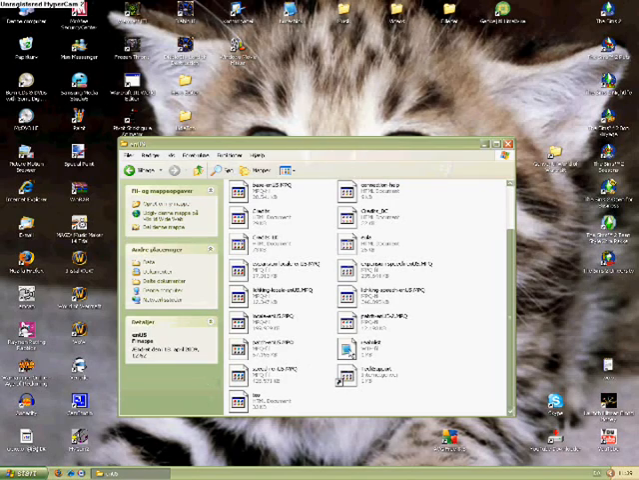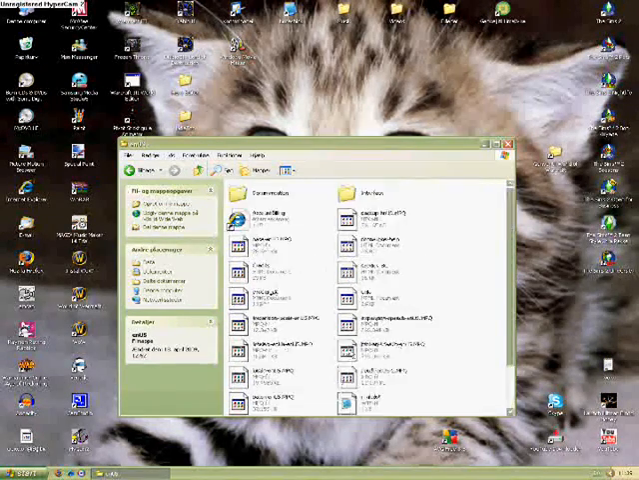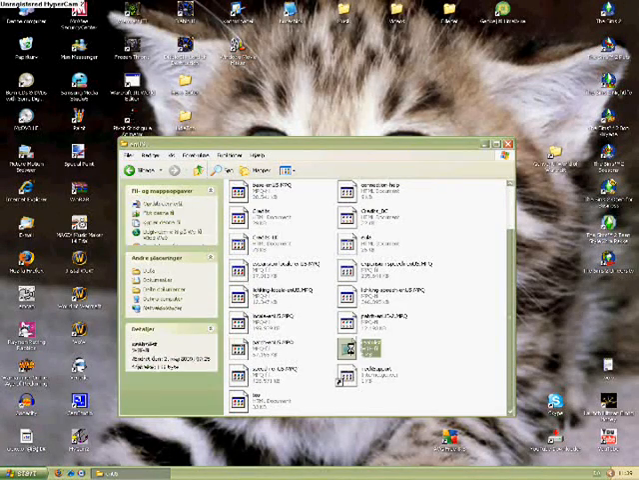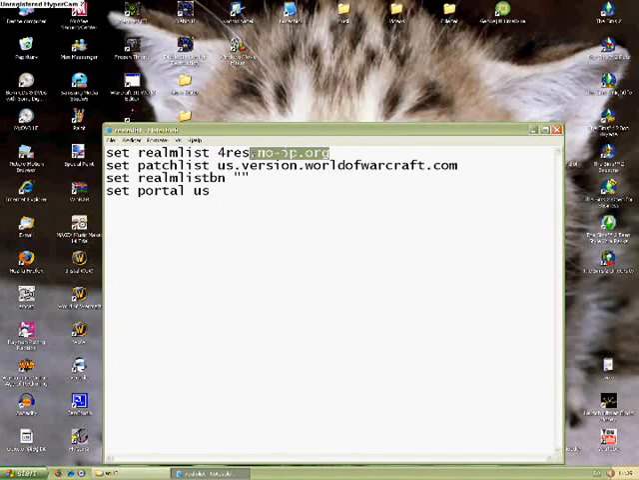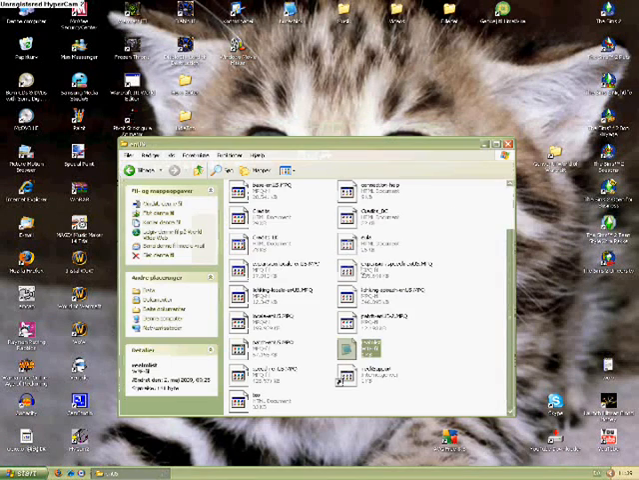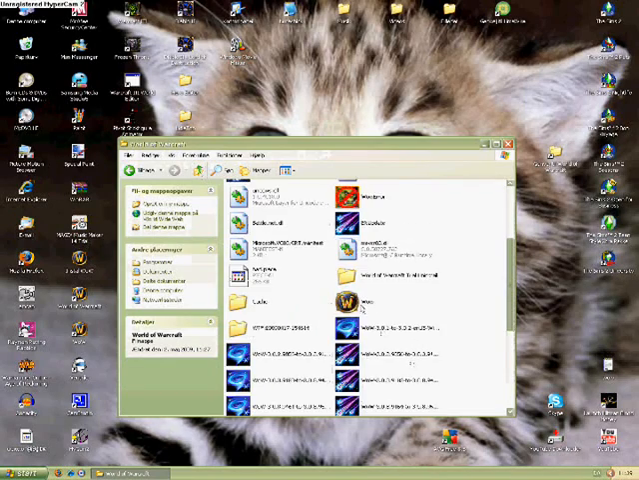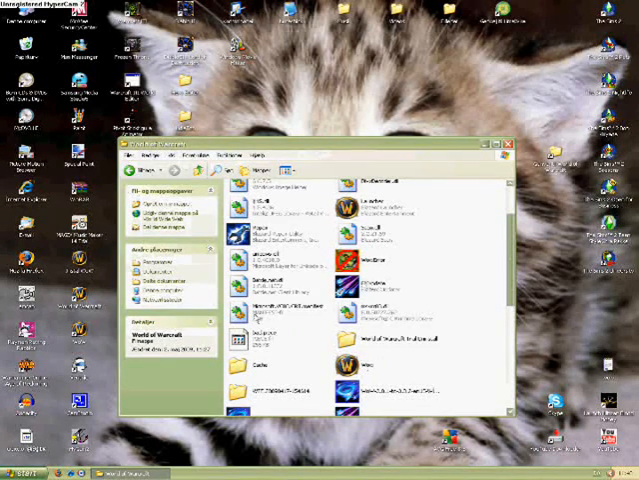Then you go to realmlist. If it isn't open with Notepad, then you just say open with Notepad. Click on it and you put that address on there, like that. Then you just save and you go back and then you just click WoW.